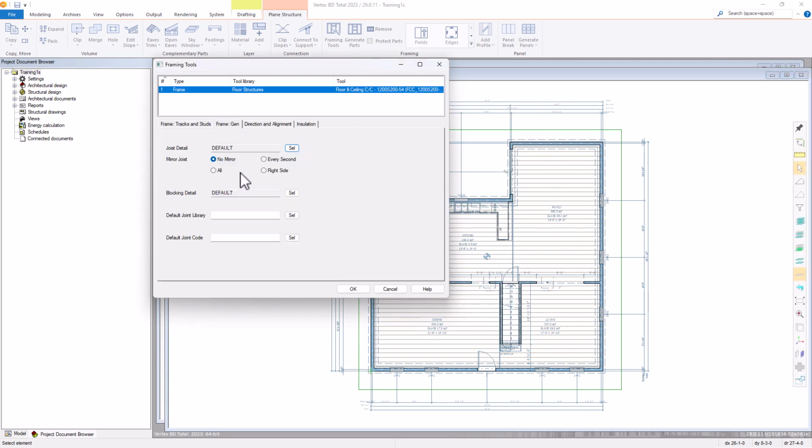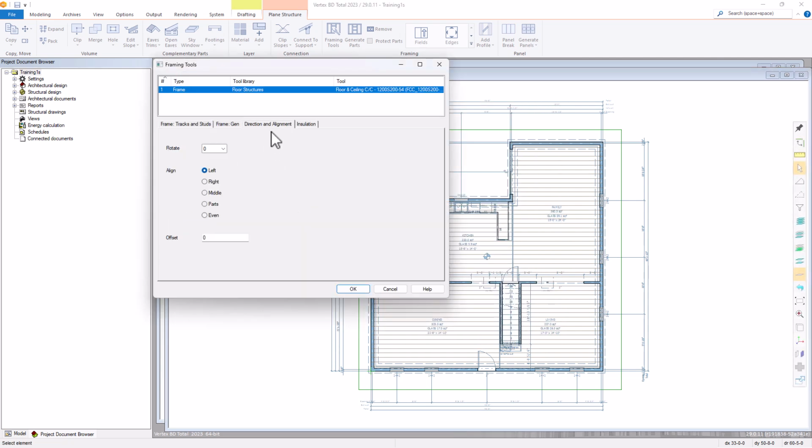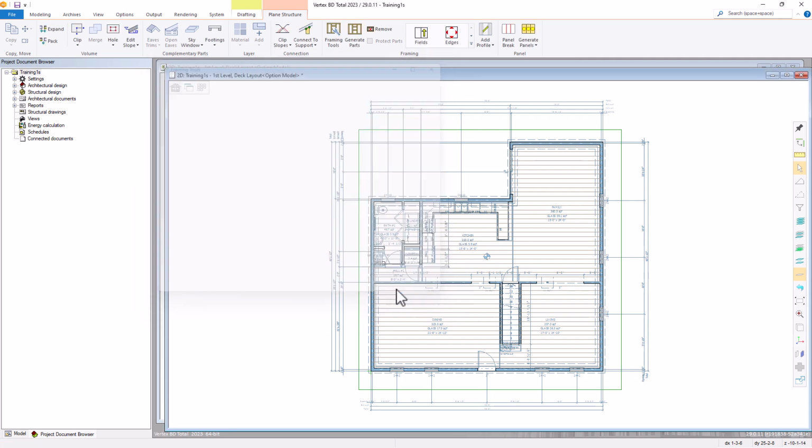You can set to mirror a joist. You can mirror all of them, every second one, or right side. There's also a setting for blocking detail. If you hit Select, you have different floor blocking selections: continuous blocking, staggered blocking, flat strip bracing on the top side, or flat strip bracing both sides. There is a Direction and Alignment tab for adjusting the direction of the joist, as well as an Insulation tab for adding insulation. We will leave the settings as is. We'll edit the direction and alignment using the Fields tool. I'll select Cancel to close the window.